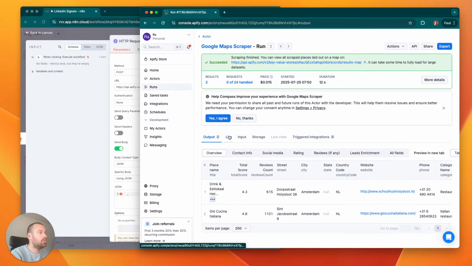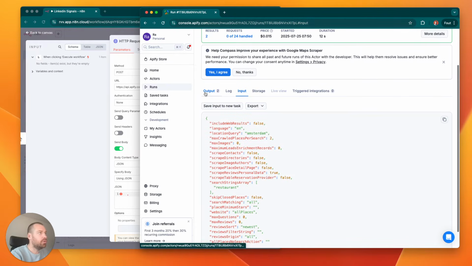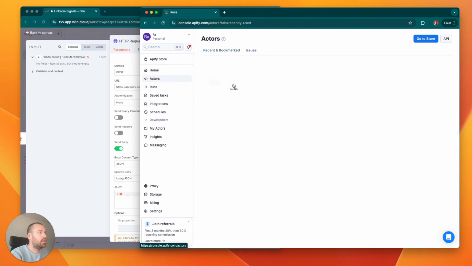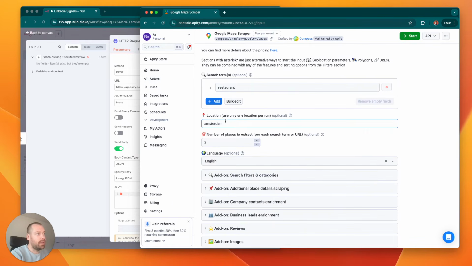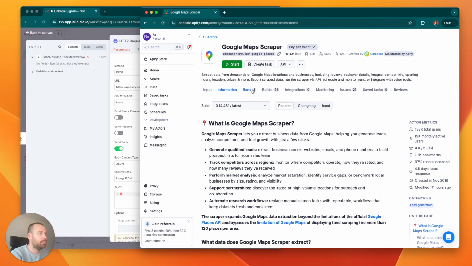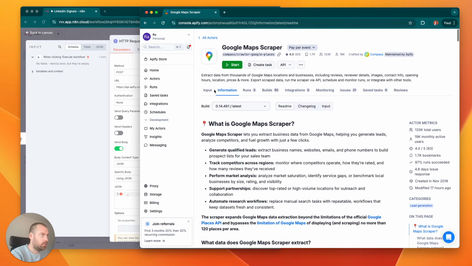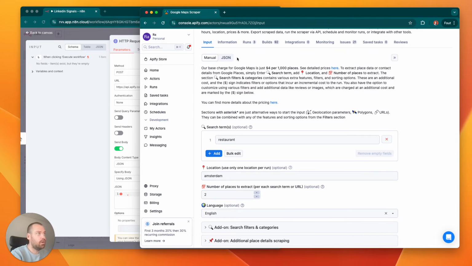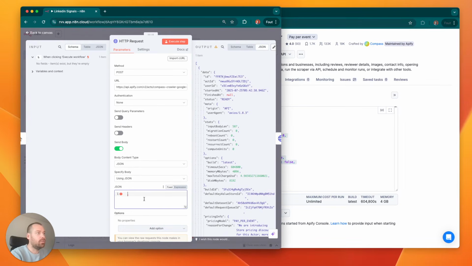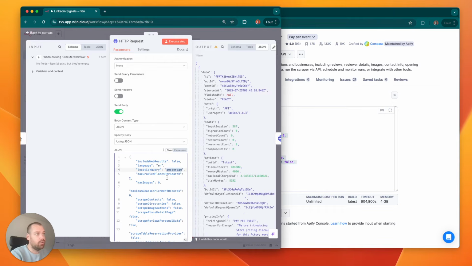If you go to the input field, what we did is we already put in that we want Amsterdam and restaurant over here. What you're then going to do is go to JSON over here. So this is manual. You need to go to JSON, and here you have the JSON script. I'm going to copy it and we're going to add it into n8n. You can also change it over here. So if you want Rotterdam, for example, we can just add it. You can add all the filters here.